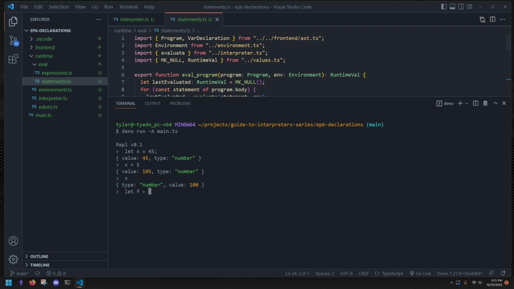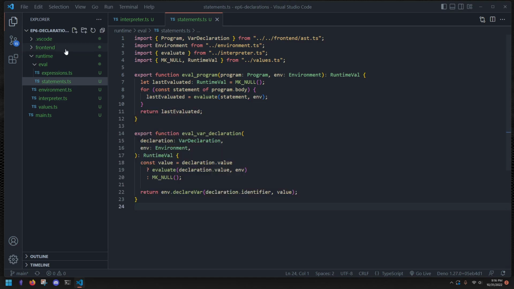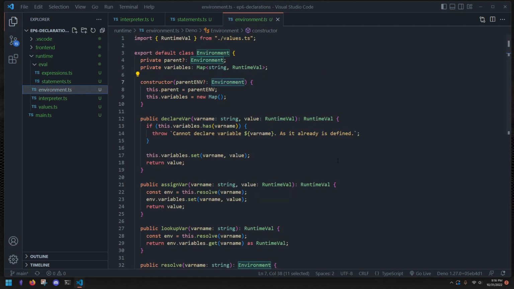We can do let f equals 45 plus x, and cannot declare variable undefined. It is already defined. Error, cannot declare variable undefined, as it is already defined. So what we see here is it looks like our identifier is having an issue. So let's try to debug this. Cannot declare if this dot variables dot has var name, as it is already defined.